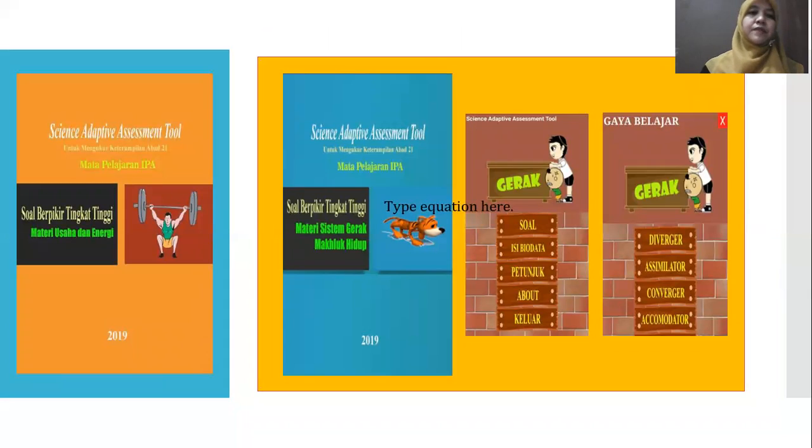This is a figure of our application. We divide it into 3 areas: science, biology, and physics. And we can see the menus, and every student can choose the instrument suitable for their learning style.